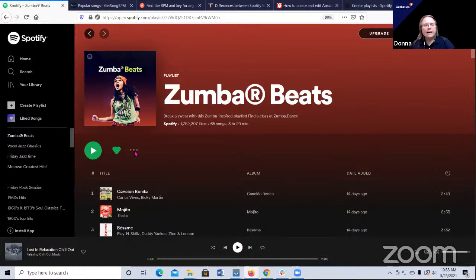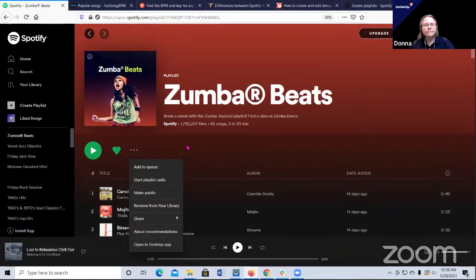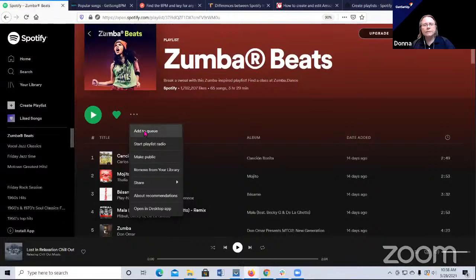There's 3 dots next to the heart here, this is a 3-dot menu. I can add it to a queue. Maybe if I'm listening to music while I'm making my playlist, I could queue up some music. I could share this out. I can share by clicking on a link to the playlist, and then I could copy and paste it into my email or text it to a friend saying, hey, I just found this cool Zumba playlist. You might want to listen to the music here. So you can go ahead and send a link off. You can remove it from your library. If you don't want it in the library anymore, you can always remove it.